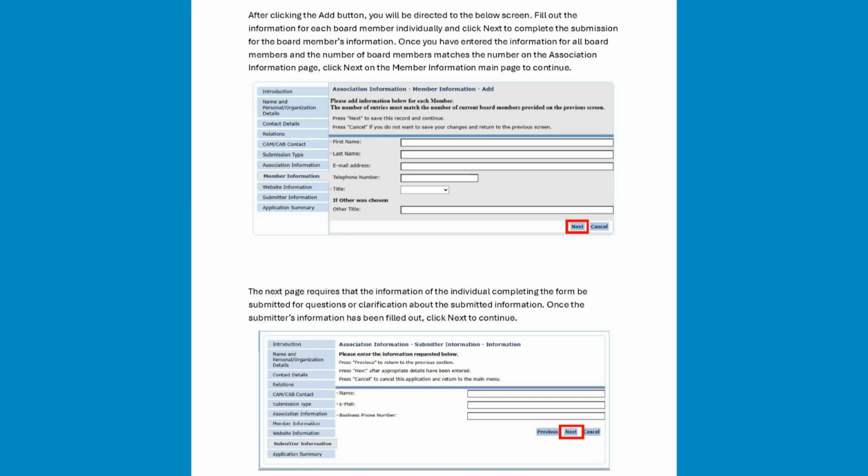Fill out the information for each board member individually and click Next to complete the submission for the board member's information. Repeat the process until you have entered the information for all board members. Once you have entered the information for all board members and the number of board members matches the number on the Association Information page, click Next on the Member Information main page to continue.